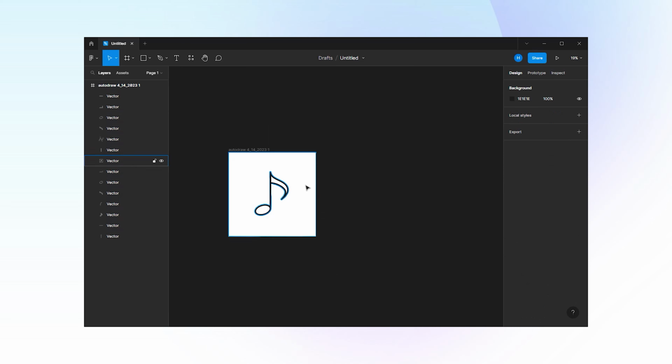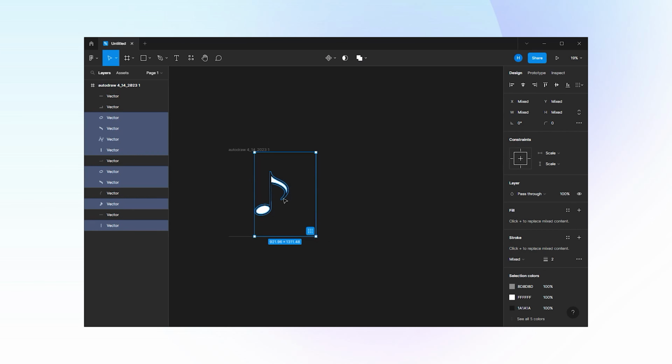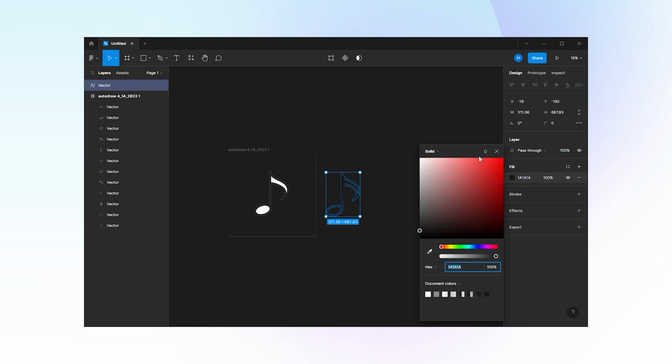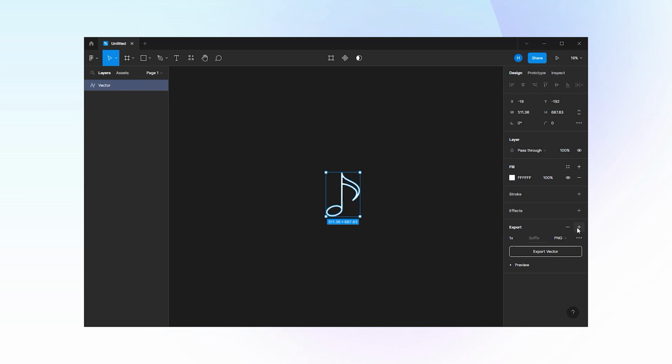To remove it, I am going to take this vector into Figma and then ungroup everything. I will take this icon out so that it will separate, and now you can change the color of the icon as well. You can delete this frame and export the icon as SVG.